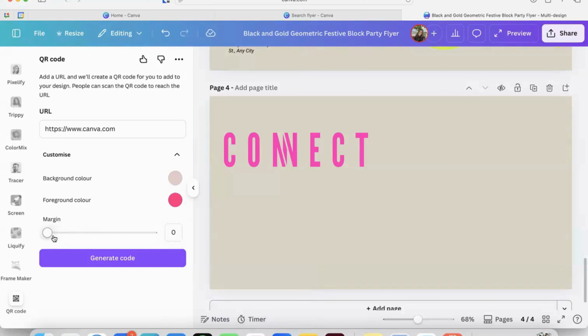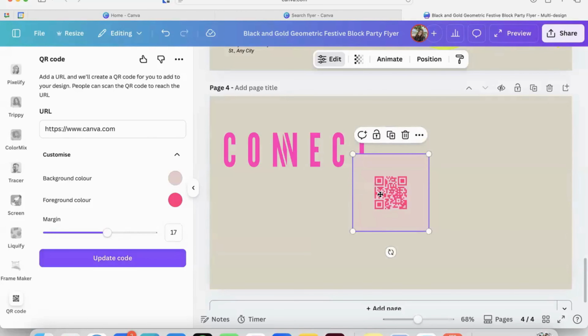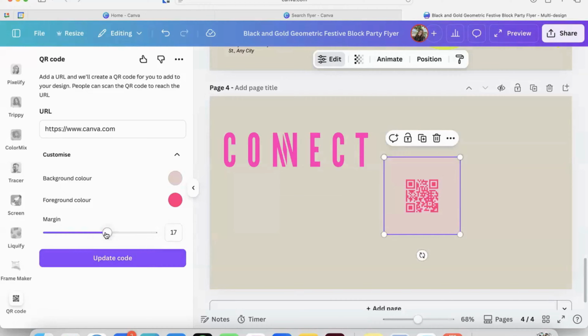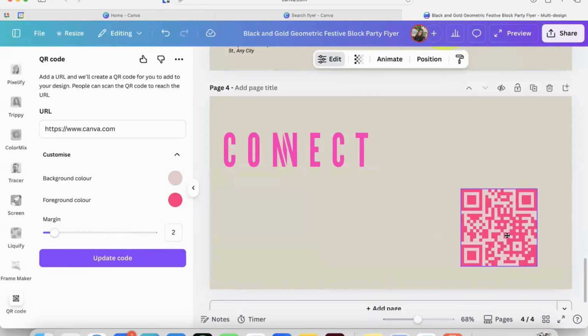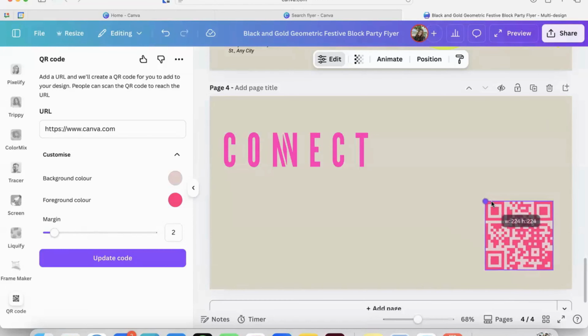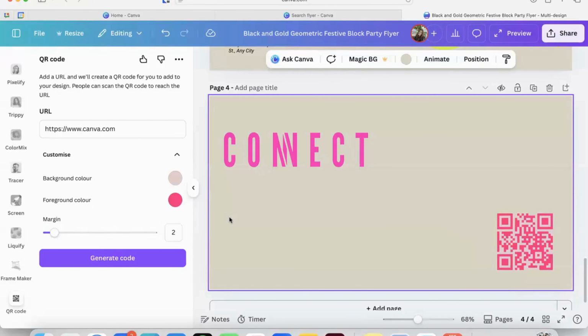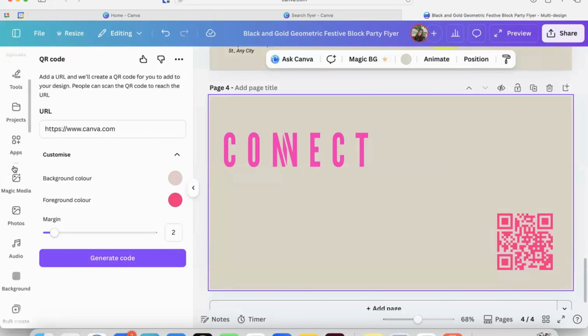And then the margin is the space around the outside of the QR code. I'll make it really big here so you can see it when it's applied to the design. And then you simply generate QR code. So this is the margin here. And then you can update the code with color. I'll make the margin nice and small now. And it simply updates. That's a really great way to make QR codes look a little bit more aesthetically pleasing on your designs and make sure they fit in a little bit more. And you don't have to use an external QR code generator. Canva has a built-in one.